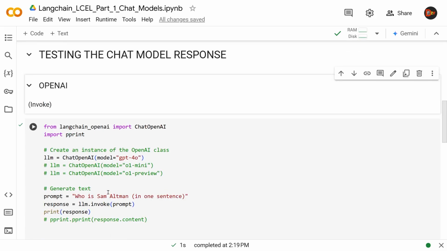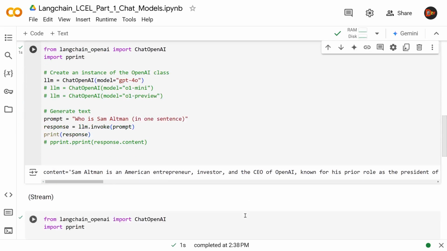And the characteristics of this invoke method is that it will drop the whole answer at once as soon as it is done. But the stream will stream the results, which we'll get to soon. So right now, let's use GPT-4o and this question, who is Sam Altman, in 1 sentence, and use print to see the response. Let's run it. And I will let you be the judge as to how fast this is going, right? Compared to model to model.